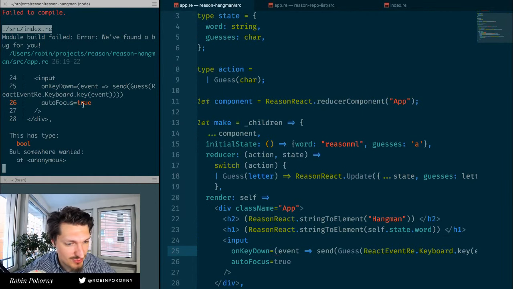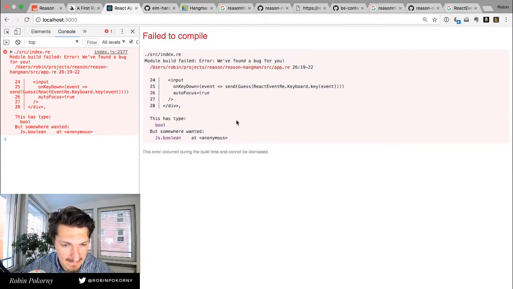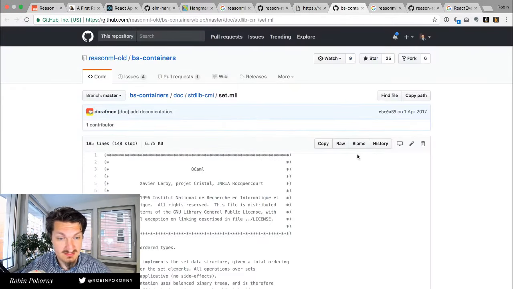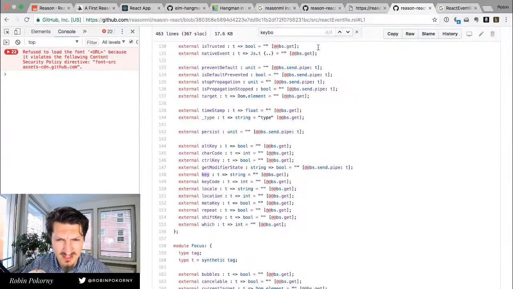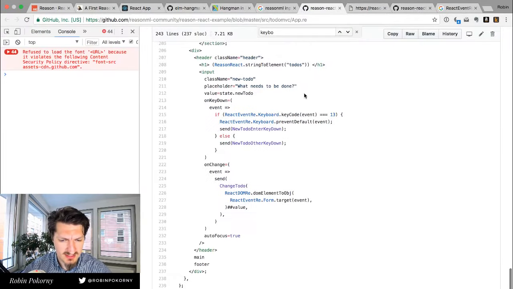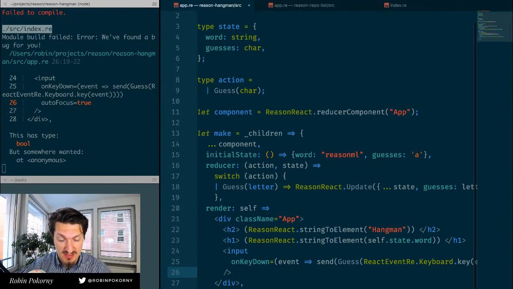I have autofocus true. This has type bool, but somewhere wanted, what? Somewhere wanted what? JS boolean. Oh, hi. Actually, okay. What's the difference between bool and JS boolean? Okay. I'm not sure I like that. Okay, whatever, I can skip that. But it was working in this example, right? Where was that example? I had it here, I copied it from here. It says true, this is a ReasonML. It probably changed something. I don't care.